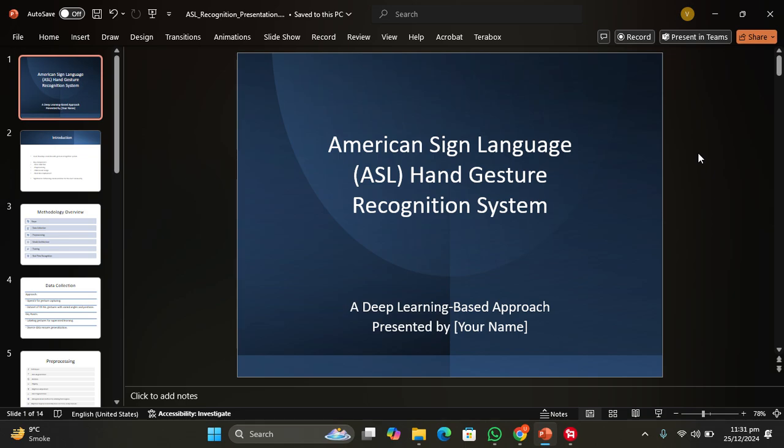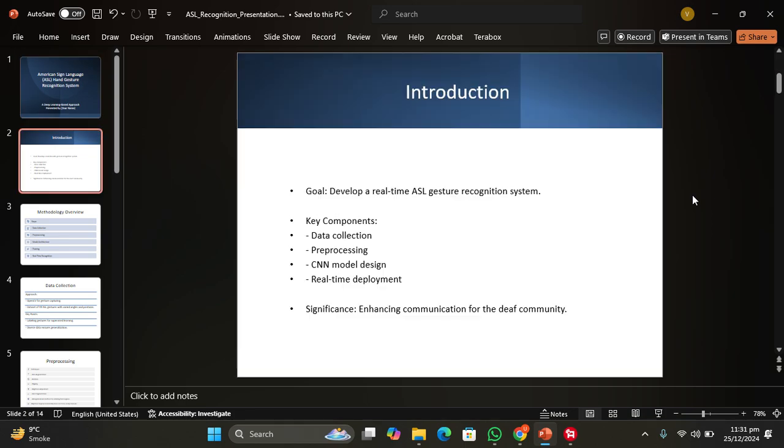An AI trained model to recognize hand gestures or sign language. The language that we have trained it on is the American Sign Language. Let's get on with the introduction.